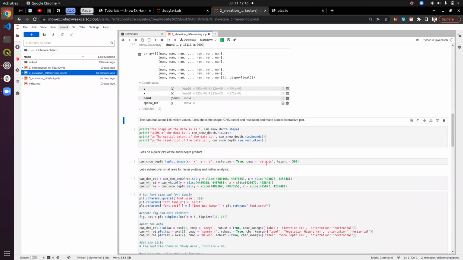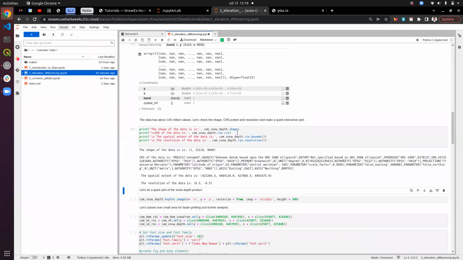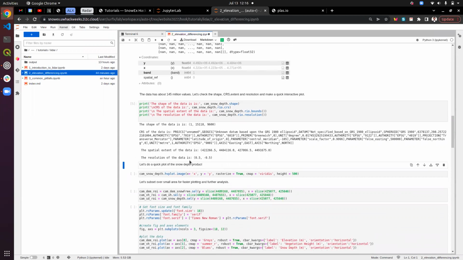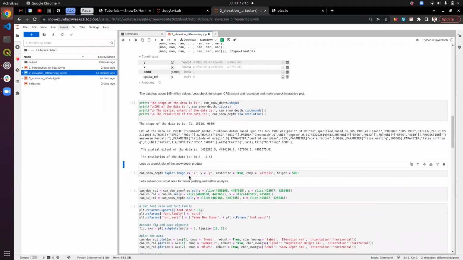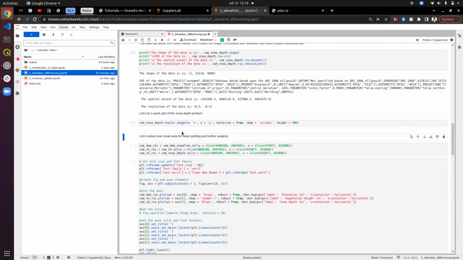So let's look at some properties of the raster: the shape, the coordinate reference system, the bands, and the resolution. So the resolution is 0.5. This coordinate reference system is in WKT format, well-known text format. It's not so intuitive. We can look at the EPSG later. Yeah, let's take a quick plot. Okay, taking some seconds.